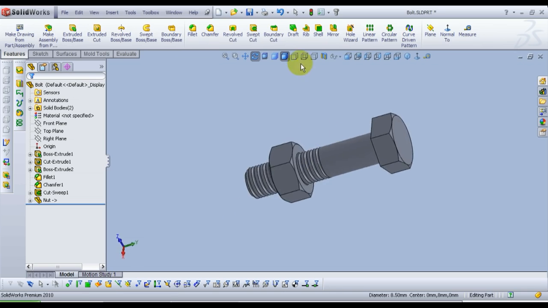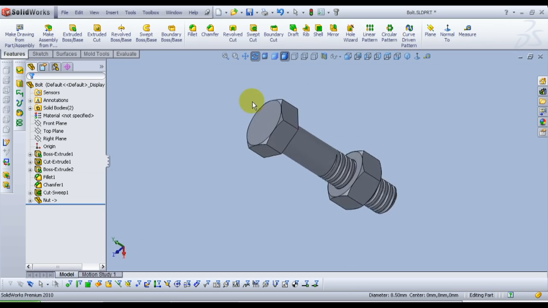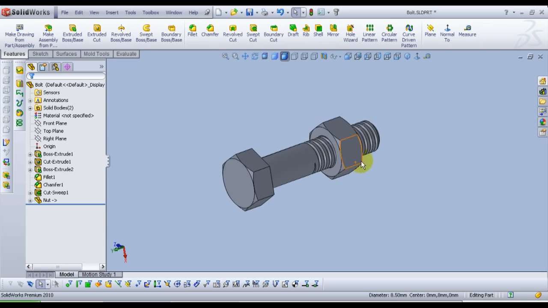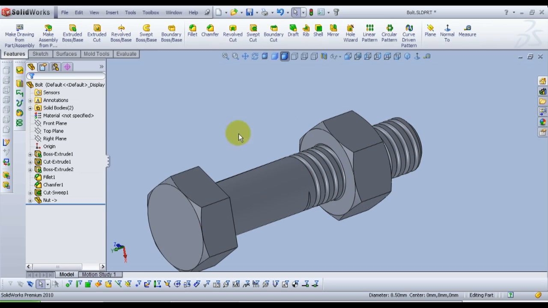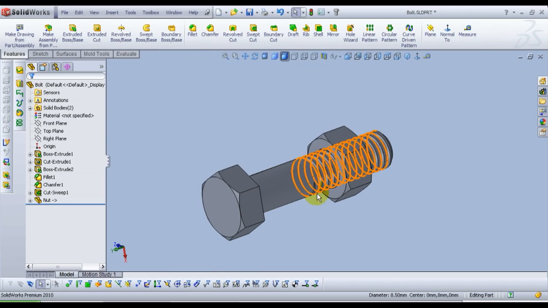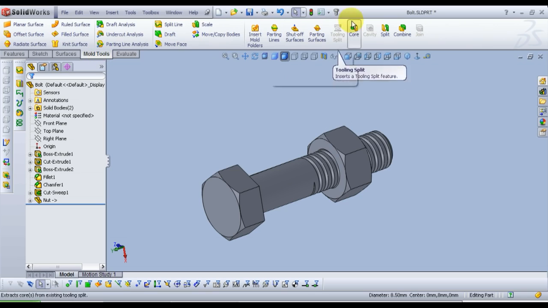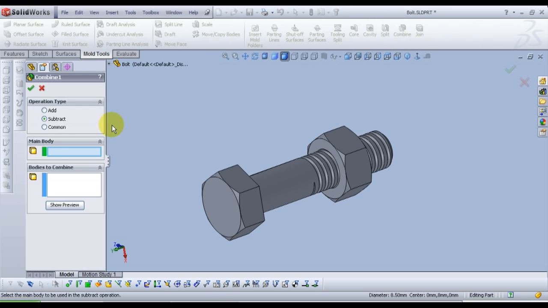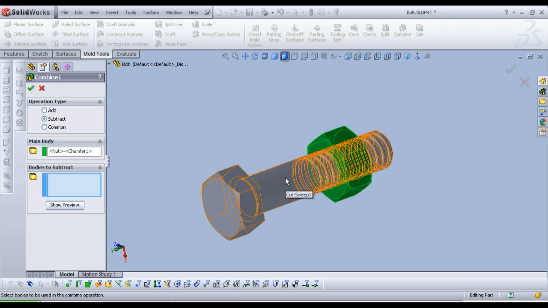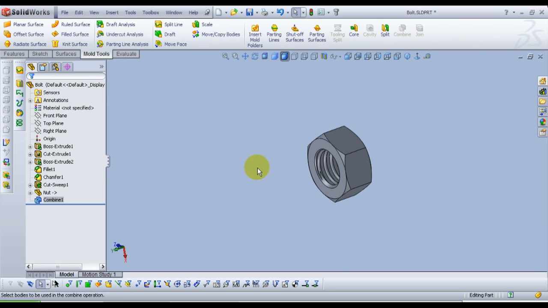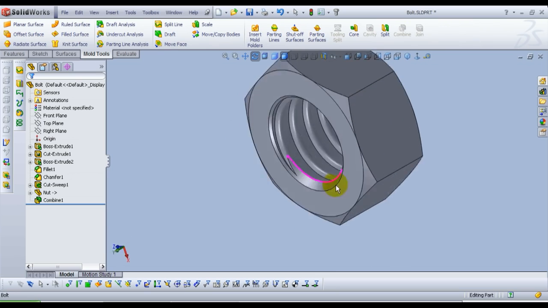Now we have assembly of a bolted nut, but not yet. We don't have a thread on nut, so we can click on More Tools and select Combine. Operation type, select Subtract. For main body, select Nut, and for body to subtract, select Bolt. OK. Now we have our thread.